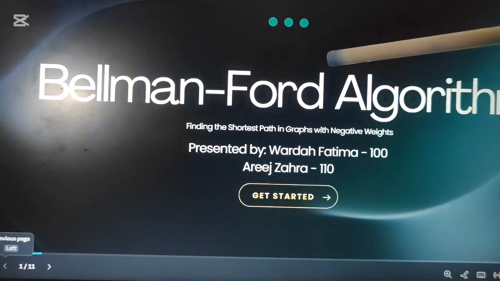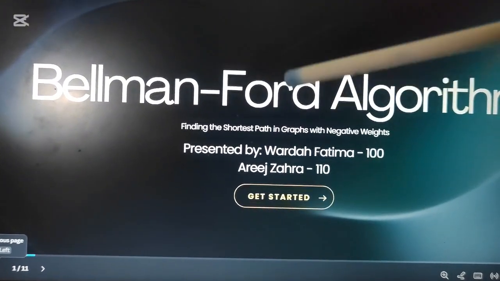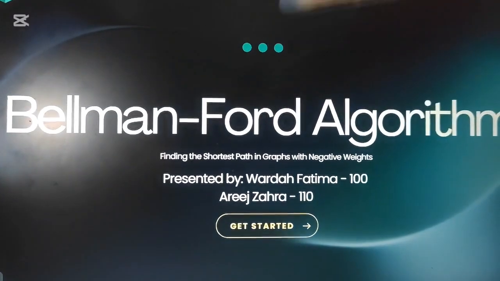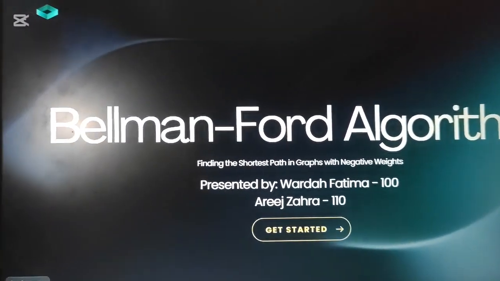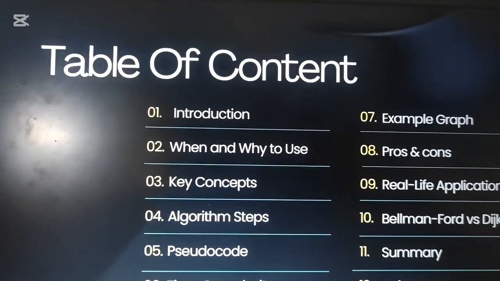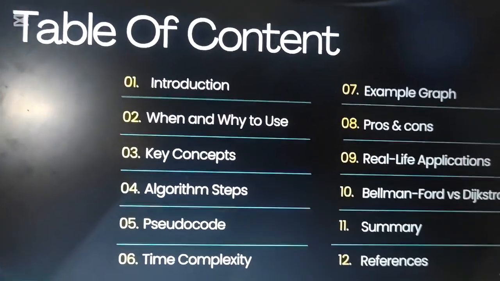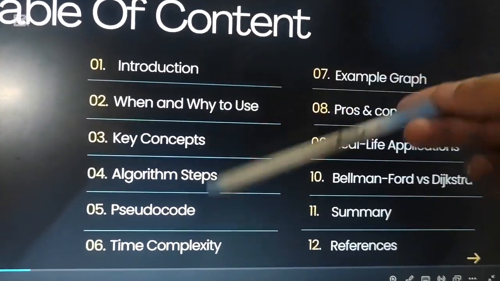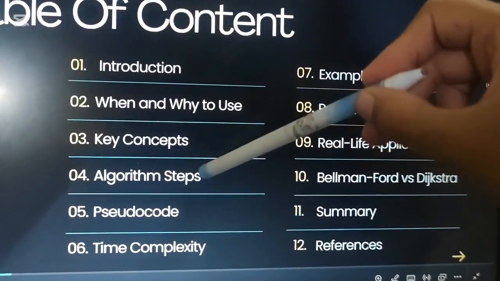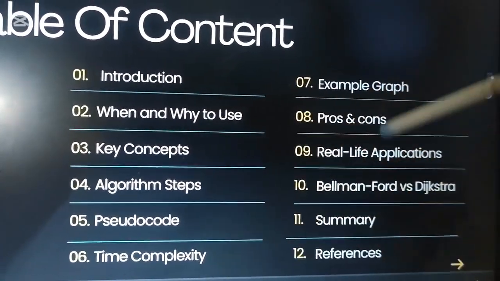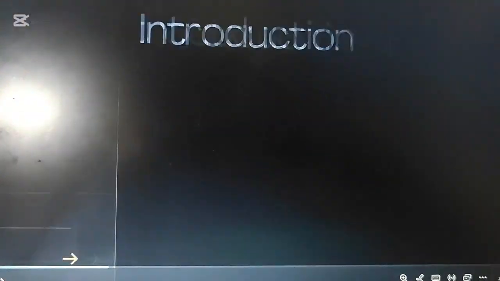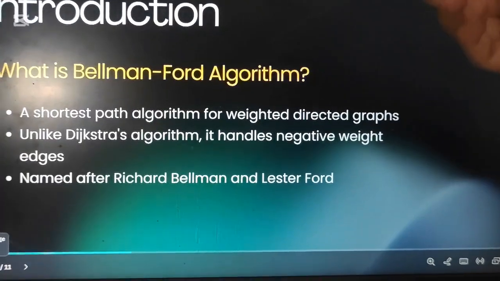This algorithm is used to find the shortest path in weighted directed graphs even when there are negative weighted edges. So we're heading towards our presentation. The first one is the table of contents, where we will discuss the introduction, why we use the Bellman-Ford algorithm in our data analysis, key concepts, algorithm steps, pseudocode, and all that in our presentation. The first one is our introduction.